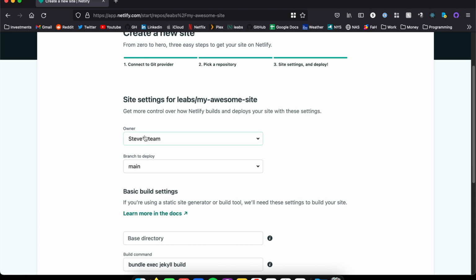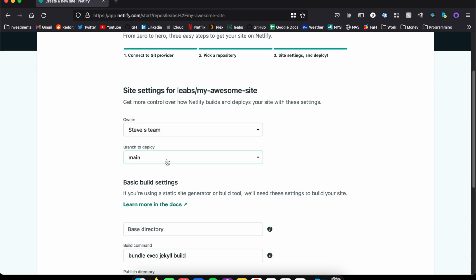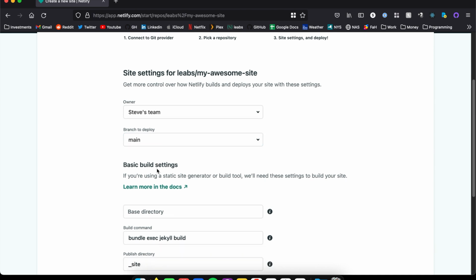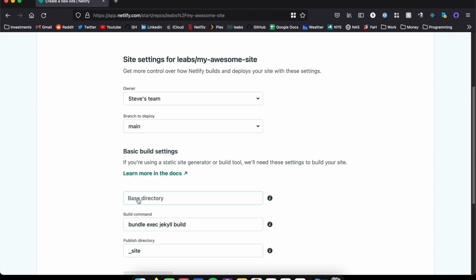So here's the owner, is me or my team. The branch to deploy from is main. So if you wanted to set this to like a production branch or some other branch name, you could change the branch name here. And that way, only when you merge into or commit to that specific branch will it rebuild and host to the web.